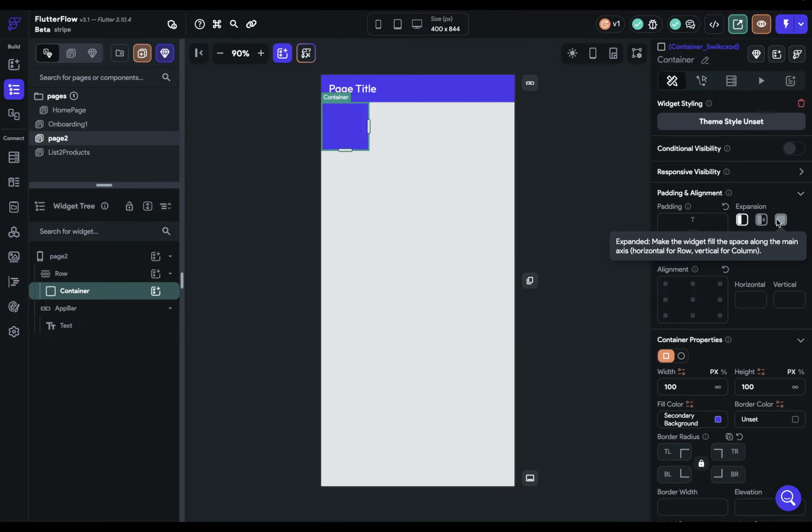So what are these? Well, when you're laying out widgets in columns or rows, it's easy when they have a fixed width, like 200 pixels. But when you want to fill up the rest of the space, like this stuff right here, that's what flexible and expanded are designed to do. These are designed to give you two different ways to handle the extra space in your columns and rows. And remember that you'll only see these expansion properties in columns and rows.